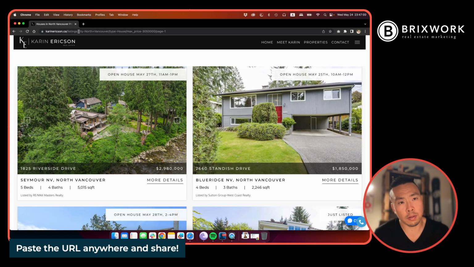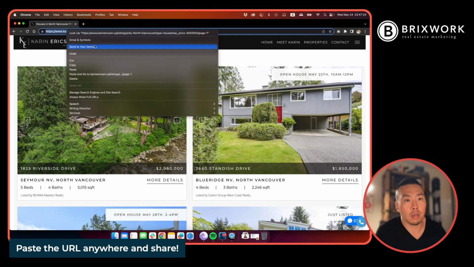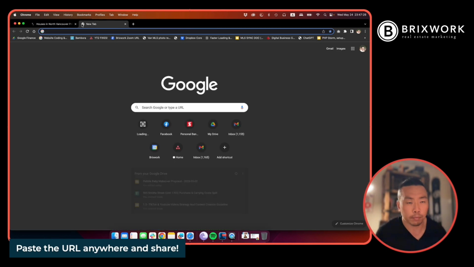You'll notice here, if you pay attention, that the URL has now changed. It contains city North Vancouver, type house, and max price 3,050,000 right in the URL. This is very significant because now this search URL actually contains the search criteria, the parameters that we entered, baked into it. So I'll show you what happens when you copy this. We're going to hit Command C, or we can copy here.